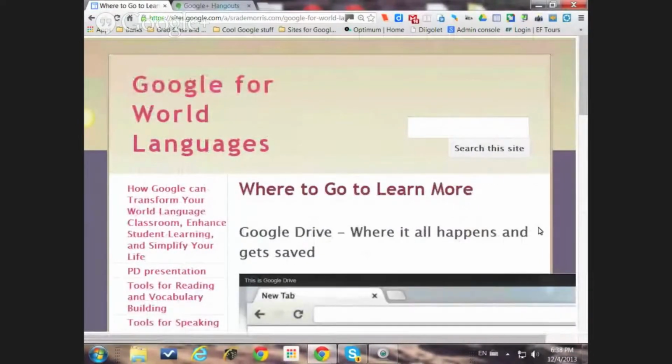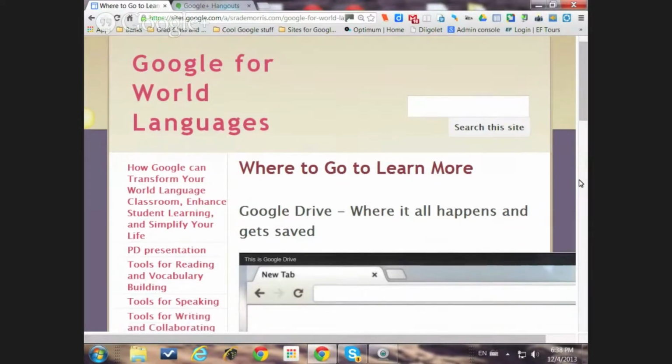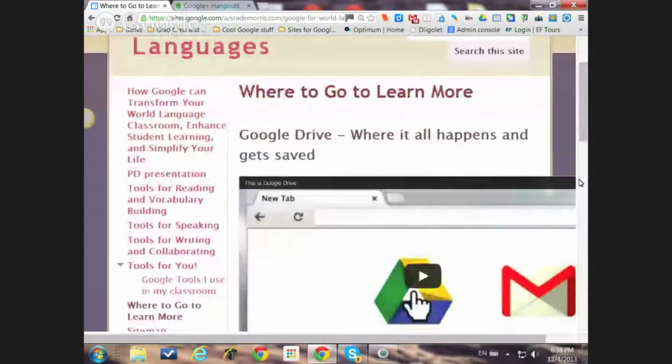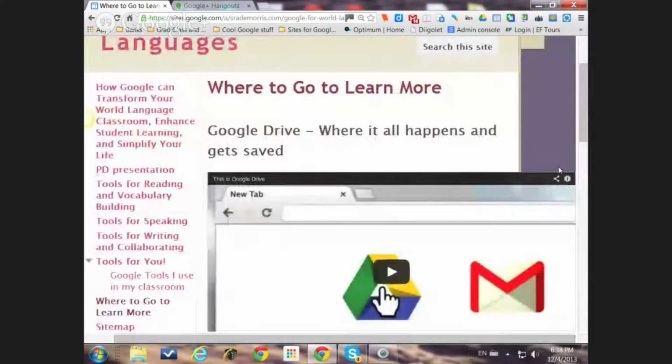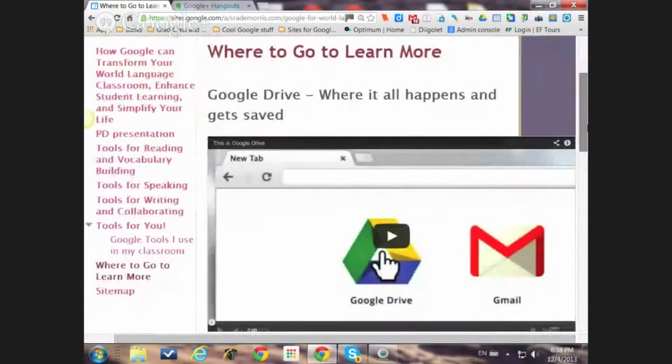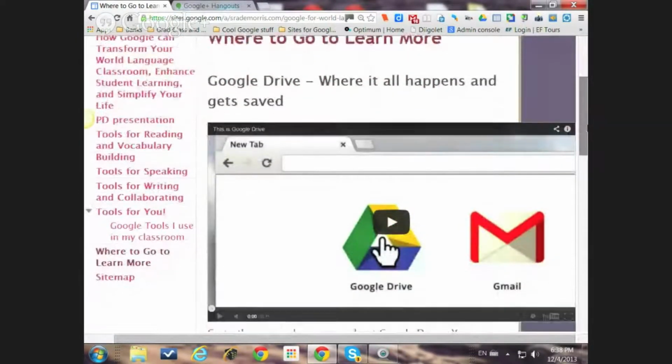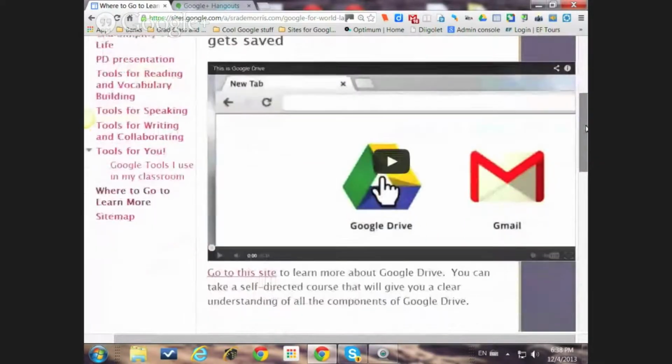And as I'm going through and creating this site, it may be an amendment to the bottom of every single page, like for Google Docs, at the bottom of it, where to go for more for Google Docs and so forth. At this point, it's its own page. I just haven't quite figured out how I really want to set it out. So I have an introduction here for Google Drive and where it all happens.